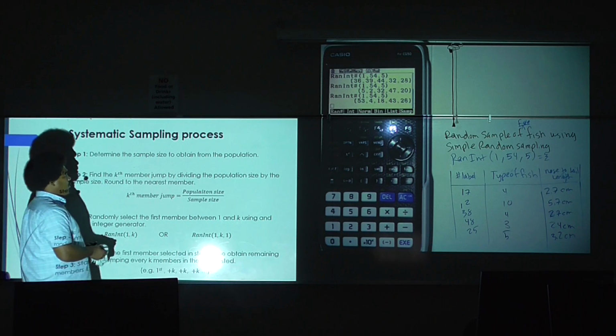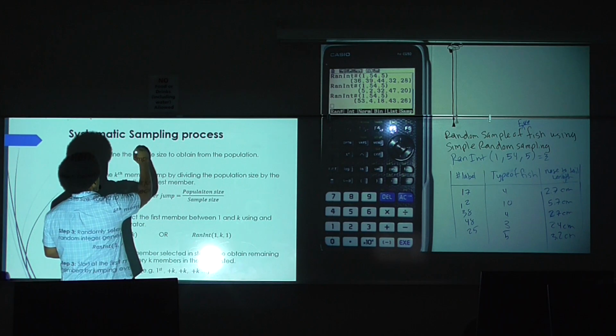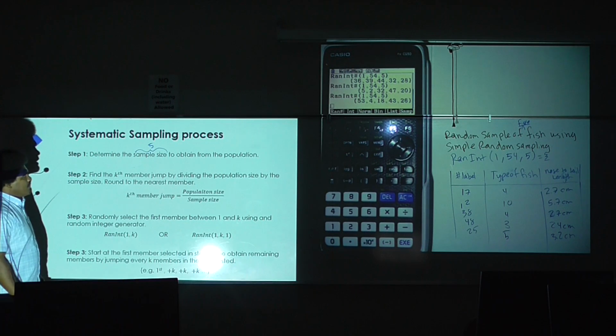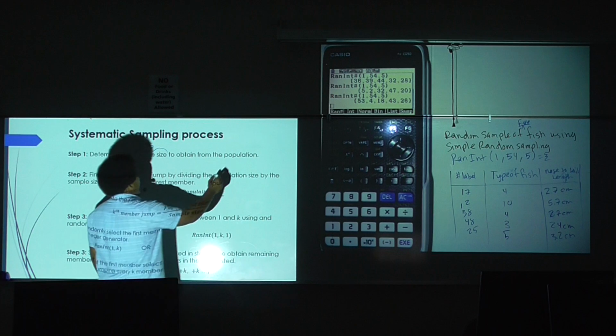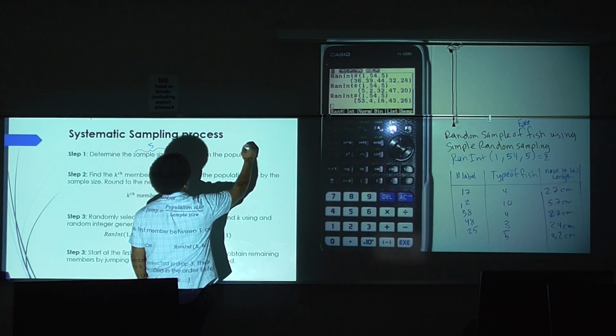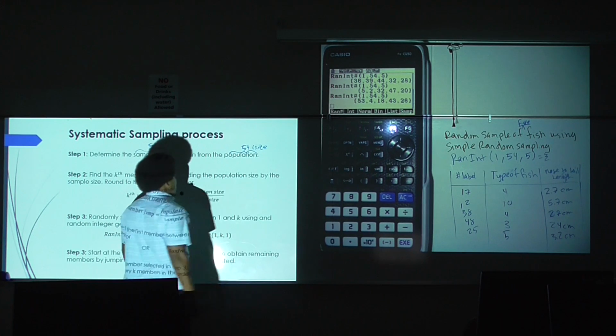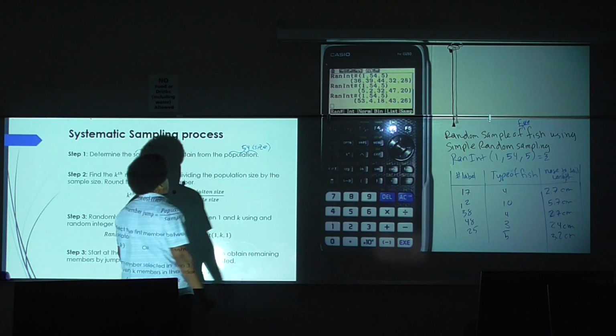We have done so. Our sample size here, I'm going to let it be 5. The population size happens to be 54. So pretty much that's situated.